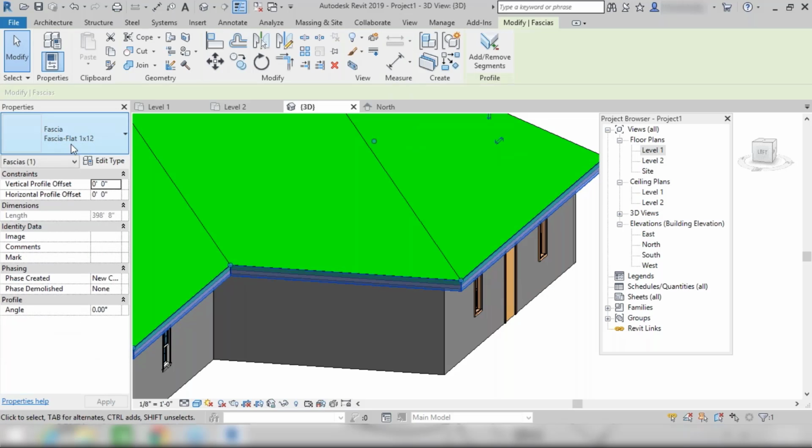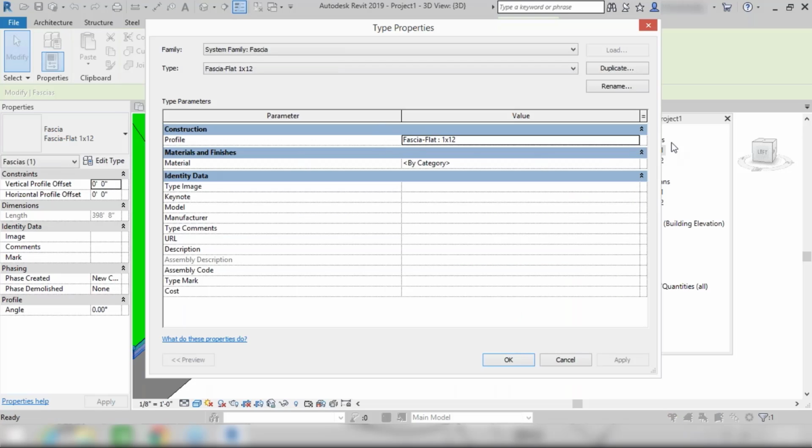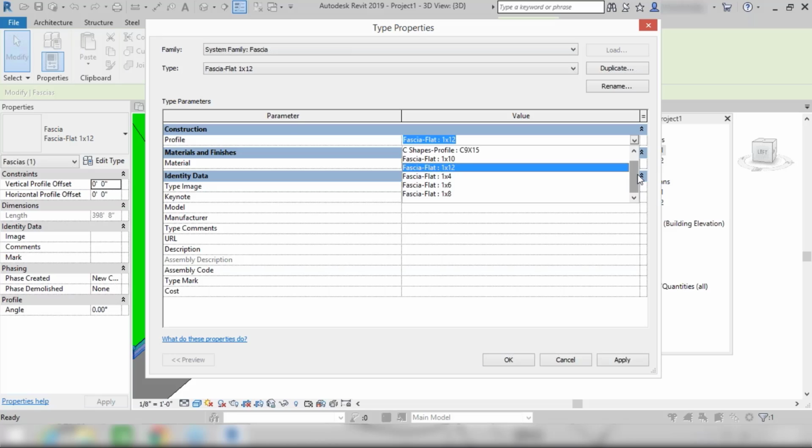We have different profiles for it. By default this is a rectangular type of profile. Here you can check this is 1 by 12. It means its thickness is 1 inch and its width is 12 inches. Let's suppose you want some other type of geometry here. If you click on this point you cannot see anything else, so you can go to its edit type. Here we have some of the profiles. If you click on this point, we can see some other profiles of this fascia as well.